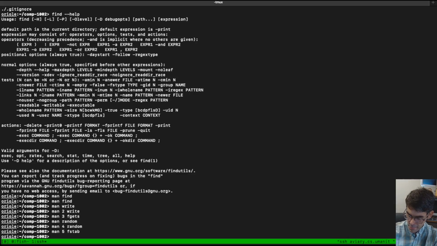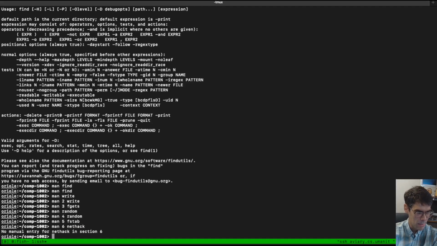Section 6 is for games, and I don't actually think there are any games installed on here. I'm going to do man 6 nethack, but I don't think NetHack is installed on these systems, so it's not. If you install NetHack, this is a terminal-based game that you can play. Don't install it; you'll just waste lots of time.